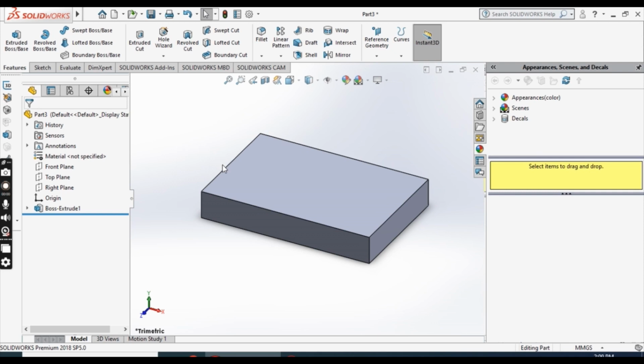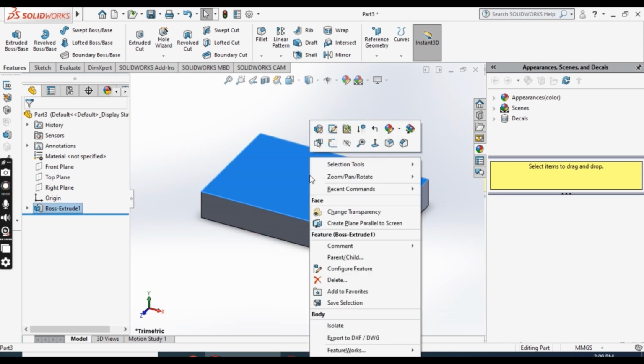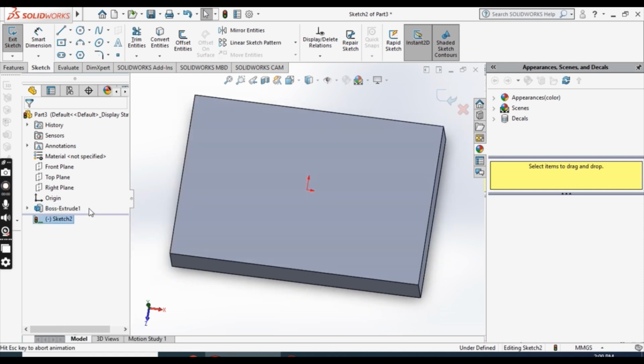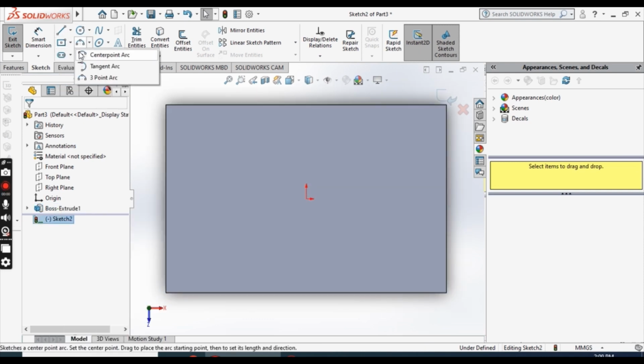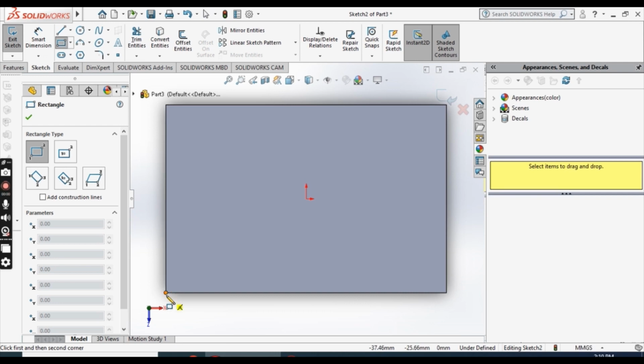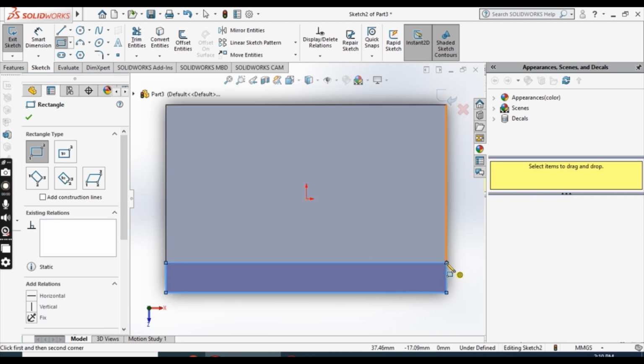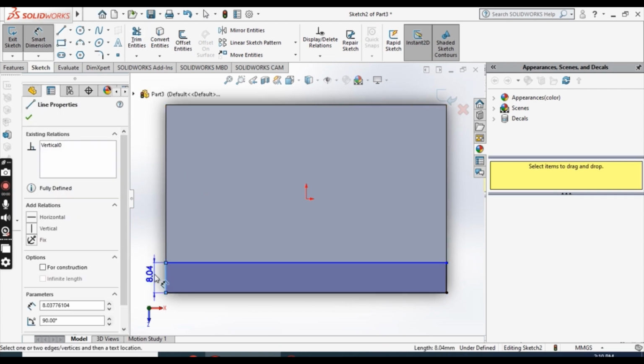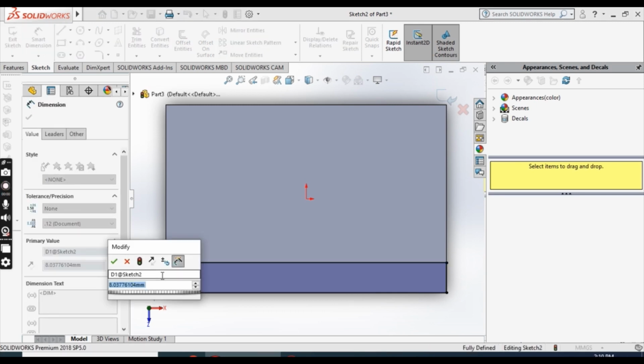तो इसके बाद हम क्या करेंगे, इस टॉप प्लेन को सिलेक्ट करेंगे, स्केच एंड गो टू द नॉर्मल। ओके, इसके बाद go to the sketch and select a corner rectangle and draw it from here. Okay, give the dimension 12 millimeter.